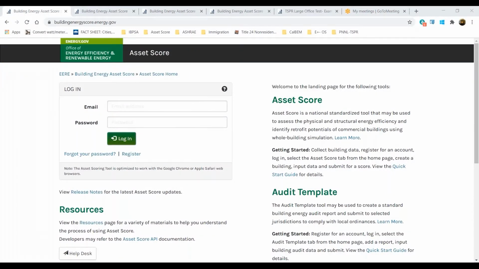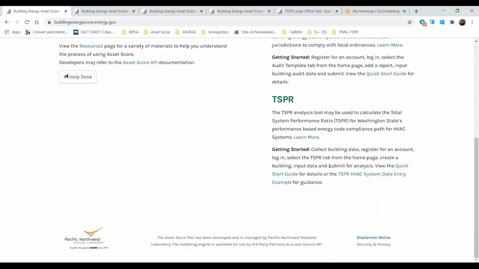TSPR tool training for creating building geometry. To access the tool, you would need to go to buildingenergyscore.energy.gov, where you would log in using your email address and password. If you do not yet have an account, you would need to register to use the tool. The tool works best on Chrome or Apple Safari. This page also has some links to some helpful documents if you are new to using the tool.